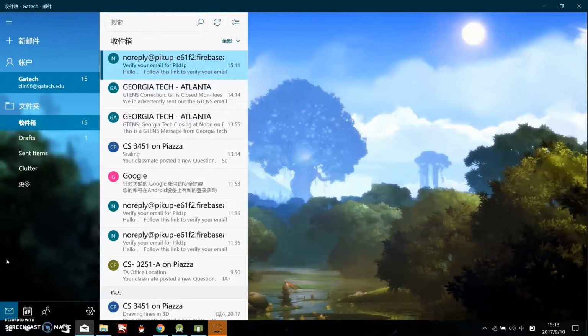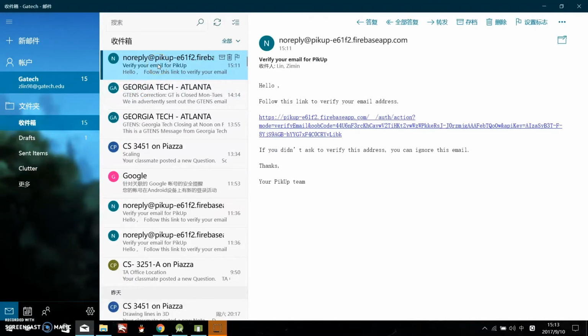Here we are in our email client and our verification email has come in. So we'll click on that and we have this long link that we can use to verify our user account. And as you can see, our account has been verified, so we'll see you back in the app to log in.